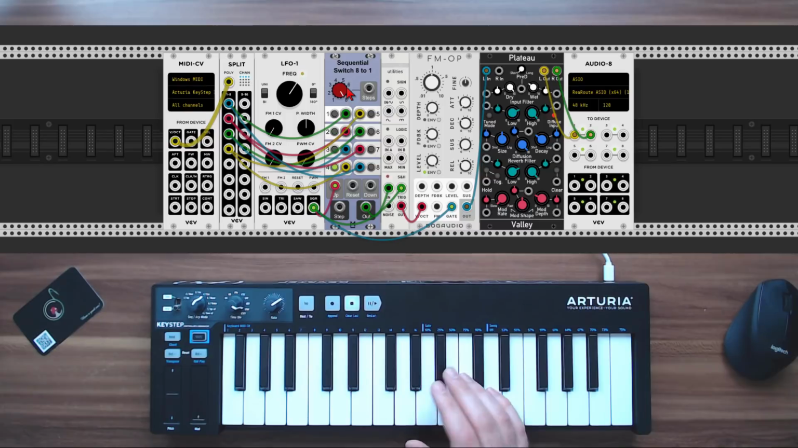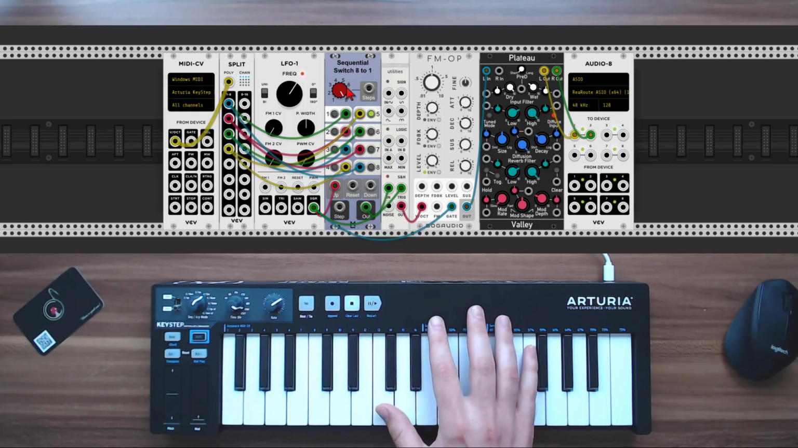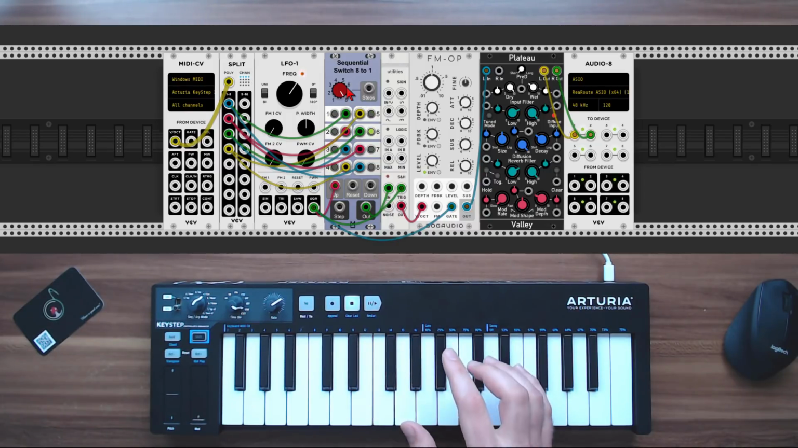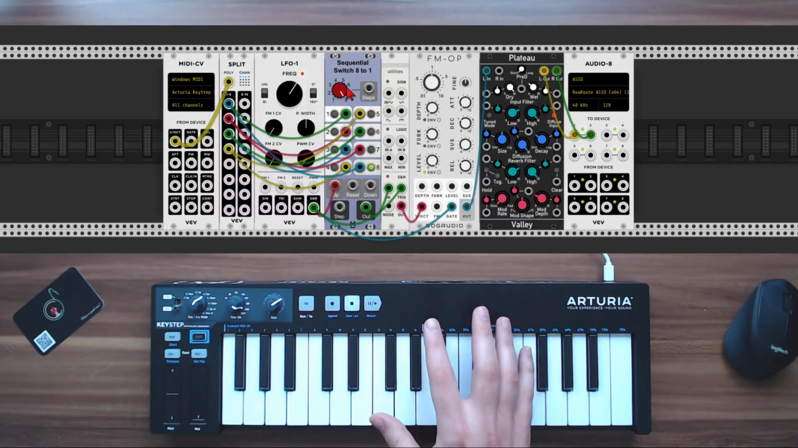Very cool. So this way you can create arpeggios in VCV Rack with the new polyphony feature and an external keyboard, even if it doesn't have an arpeggiator, it doesn't need to have. You just send the notes through a sequential switch and you can get an arpeggio.